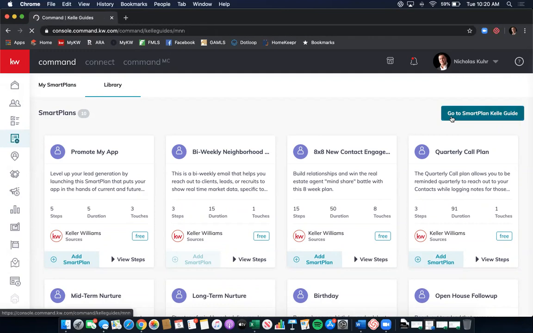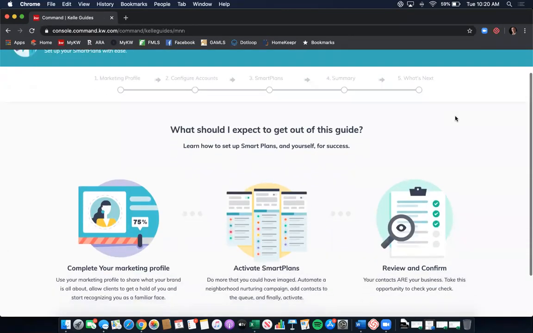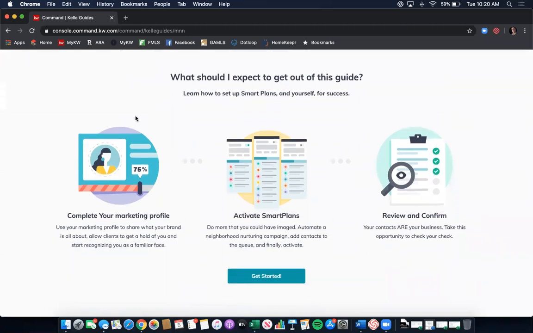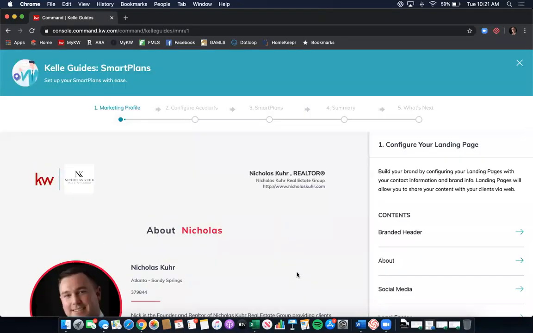So click to go to Smart Plan Keller Guide and learn how to set up smart plans and set yourself up for success. So, completing the marketing profile, which we walked through in TCO1, activating a smart plan, so going through the list of 10 smart plans that we just talked through and deciding which ones we want to add to our library, and then review and confirm. And one thing I really love about the Keller guide is that it is a step-by-step process. It takes out all the guesswork of everything that you need to do to set up anything in Command.